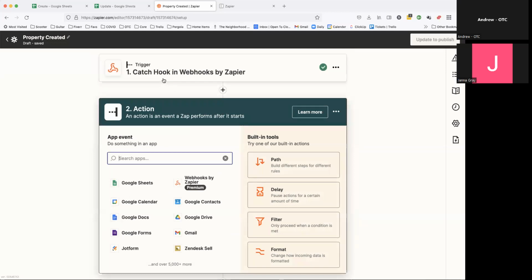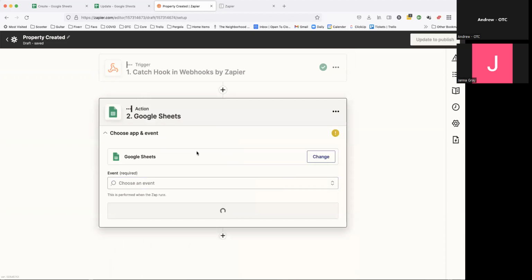All right, so we caught a hook from Open to Close into Zapier, and now we need to know how we're going to process this through an action. So what I am going to do is set it up through Google Sheets. Inside of here, I've already authenticated my Zapier account with Google Sheets, so I don't have to go through this. But if you hadn't done it yet, they would take you through an OAuth screen to say which account you want to set up for Google Sheets.